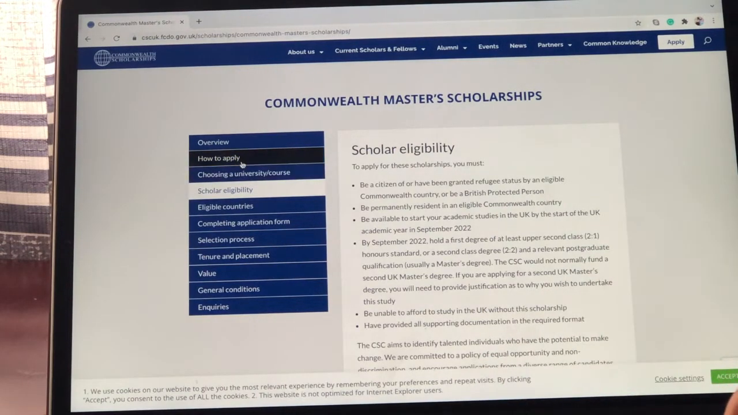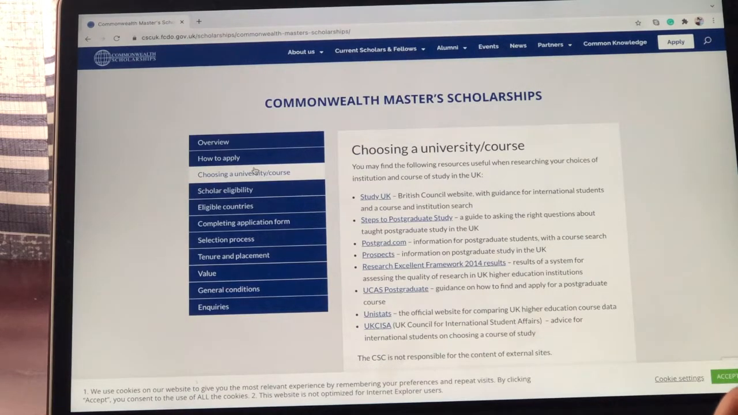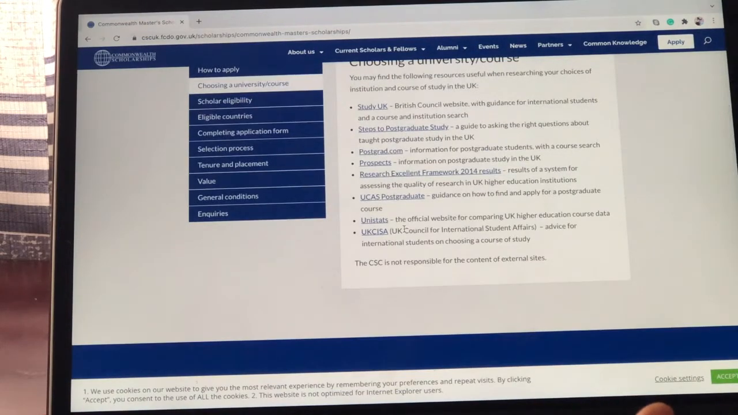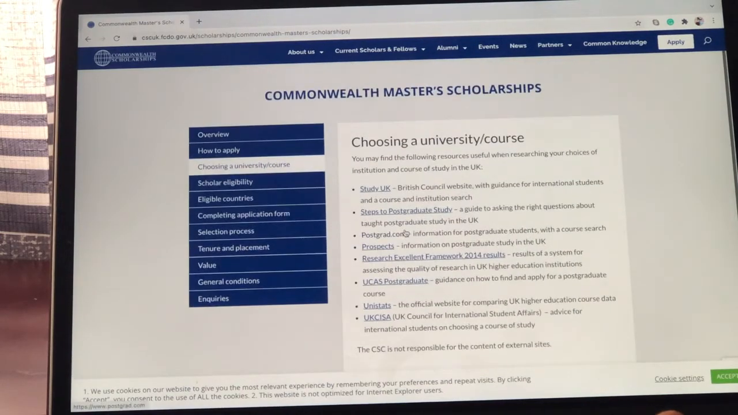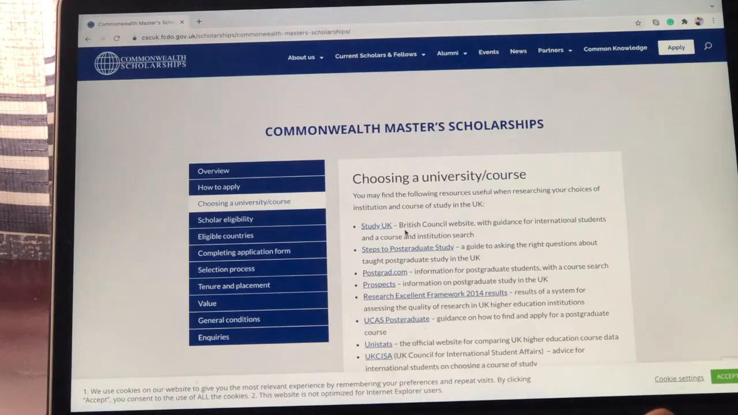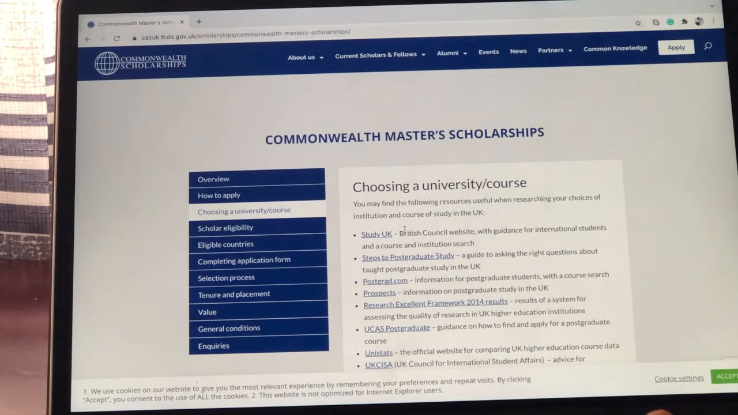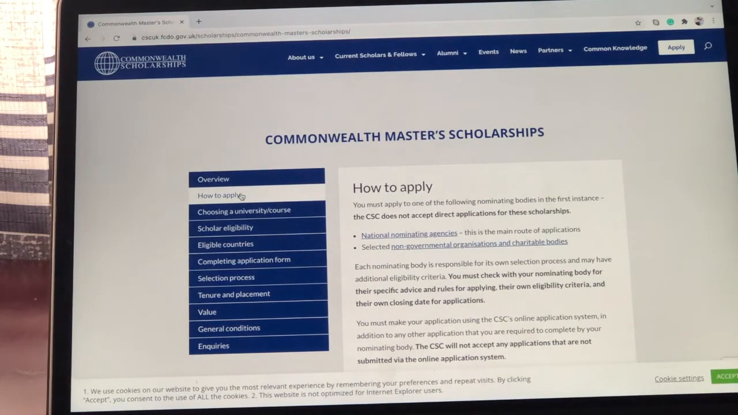So we are going to go straight to how to apply, and I also advise you to check the universities, because they have a list of universities that have a connection with the Commonwealth. So you really have to be careful. You have to select a university that has a connection. They have the list of those universities, and it's around here. So get time and look for that. Now let's go to how to apply.